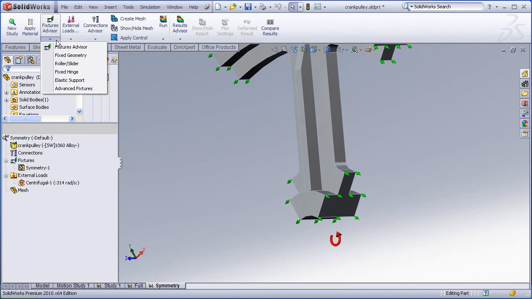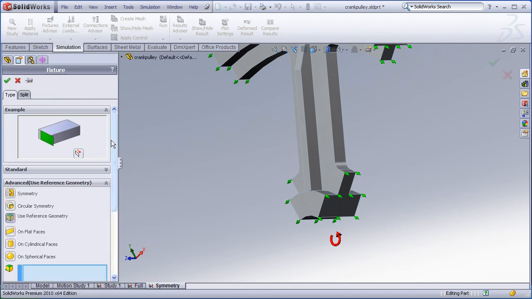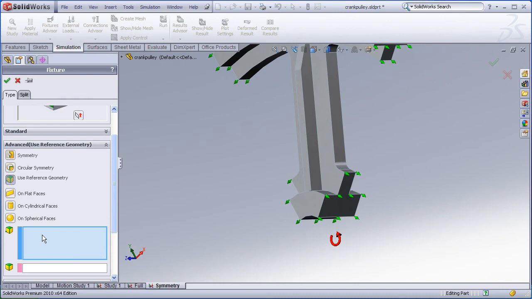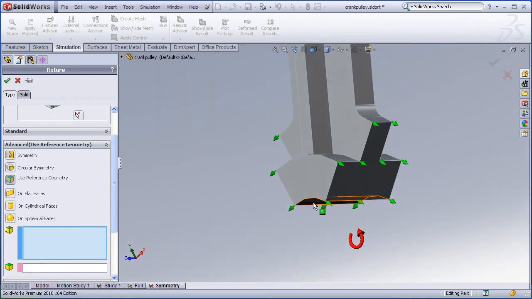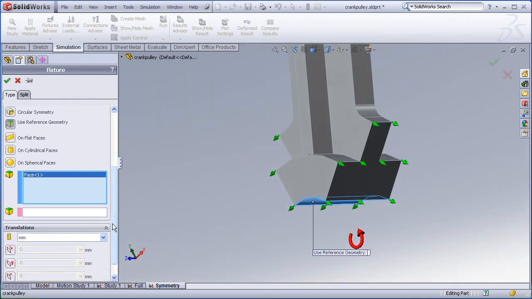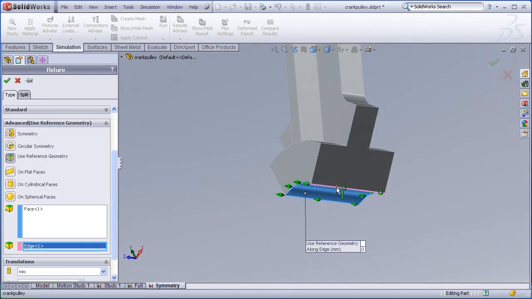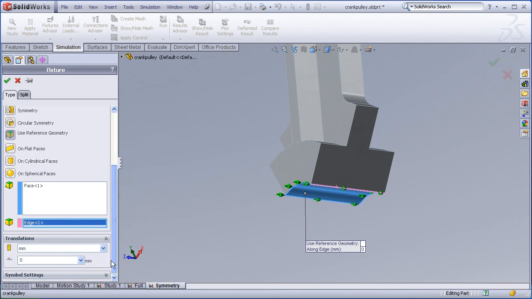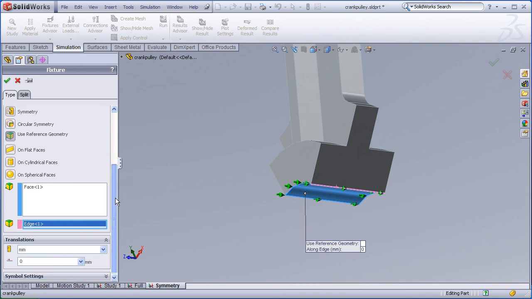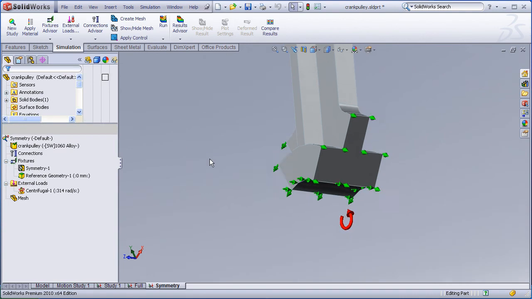From our fixtures command, we'll go to advanced fixtures and use the one called use reference geometry. This is just a general purpose restraint where we can restrain in any of all 3 degrees of freedom. I need to specify a plane or an edge or an axis for the direction of this restraint. Since I only want to restrain in the direction of this axis, I can just simply pick on one of the straight edges on my part, and SolidWorks knows to apply a zero displacement restraint just in the Z direction.